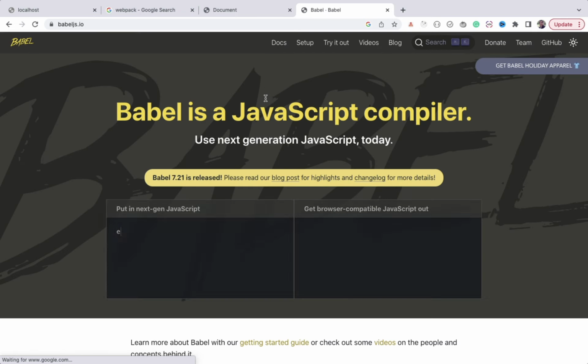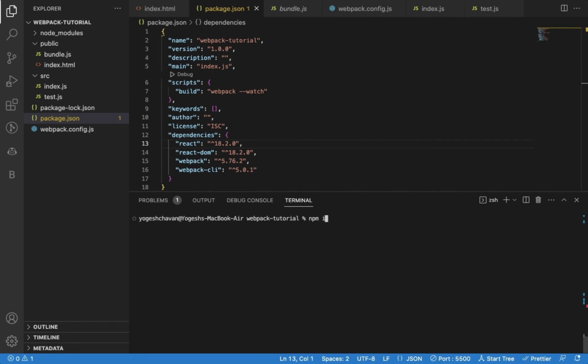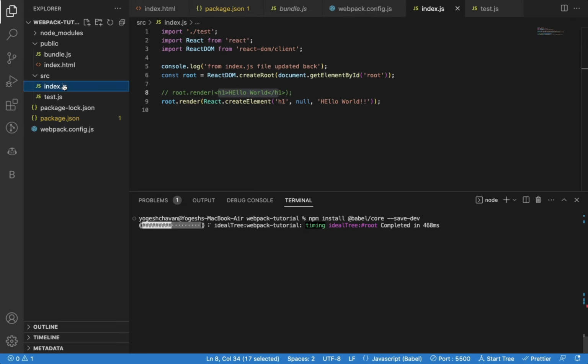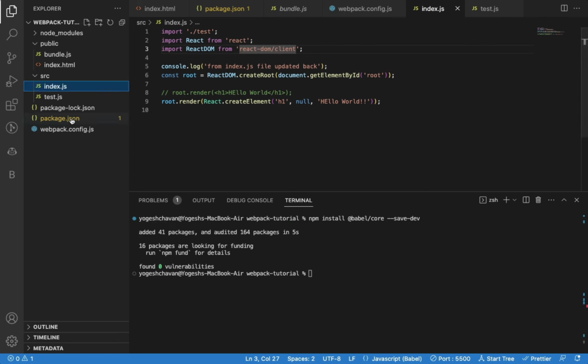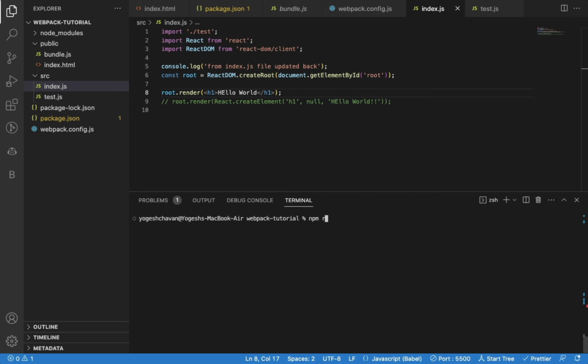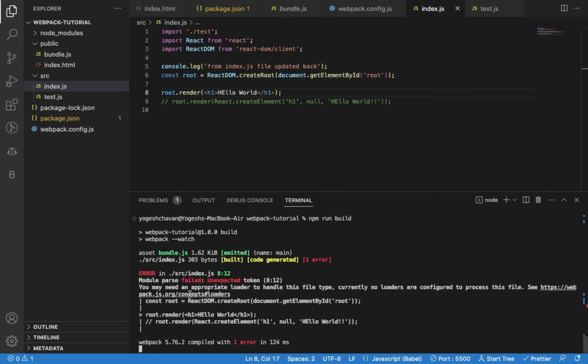So to use it, we first need to install the Babel core npm package as a dev dependency using --save-dev flag. When we don't use any package directly in our code, it should be installed as a dev dependency. Now, let's uncomment the JSX code and rerun the build. As you can see, we're getting the same error saying appropriate loader is needed.